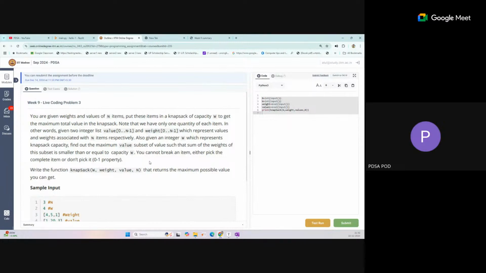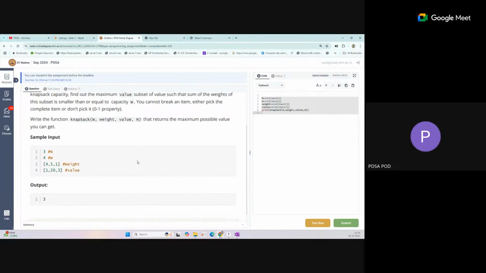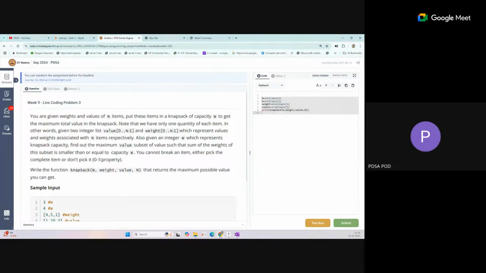So this problem is popularly called the knapsack problem, and this knapsack problem is actually a 0-1 knapsack. Zero one is written in the question itself also. Another version we have is the fractional knapsack problem, and these are the standard problems we have. The fractional knapsack can be solved by the greedy approach, but this 0-1 knapsack can be solved by the DP approach.